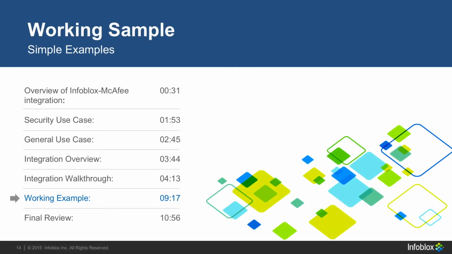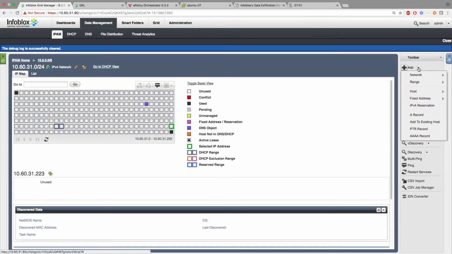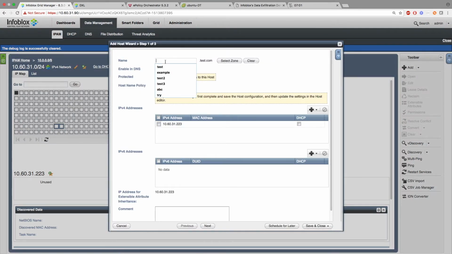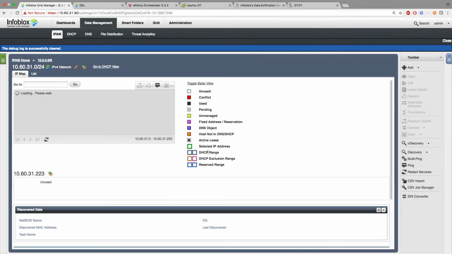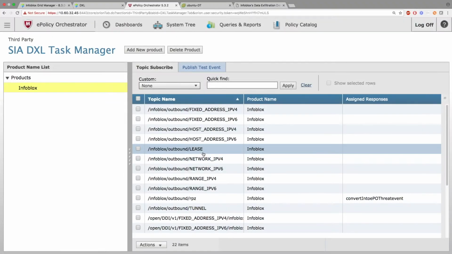Now I'll be showing you everything in action since the integration has been set up. Here I'm adding an IPv4 host. You can see the extensible attributes here at the bottom have been updated. Then on the EPO side, under subscriptions, you can see the information was sent.